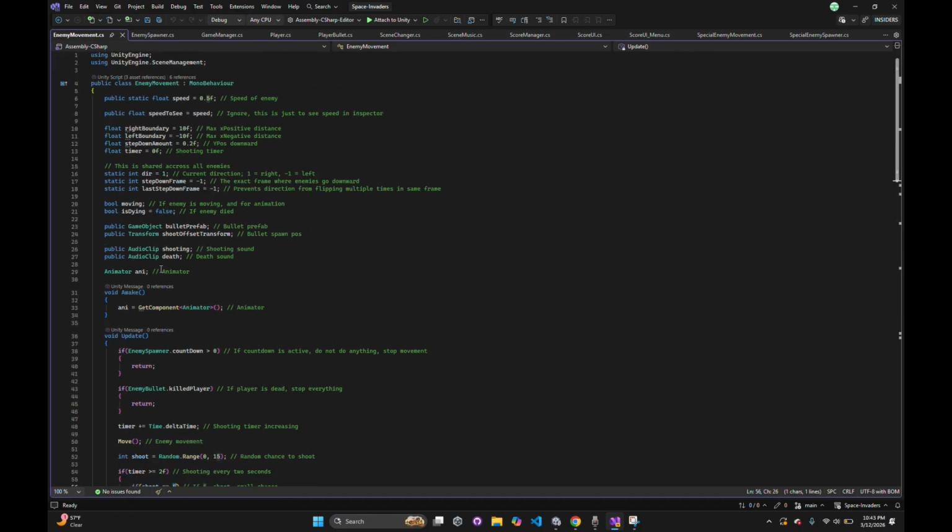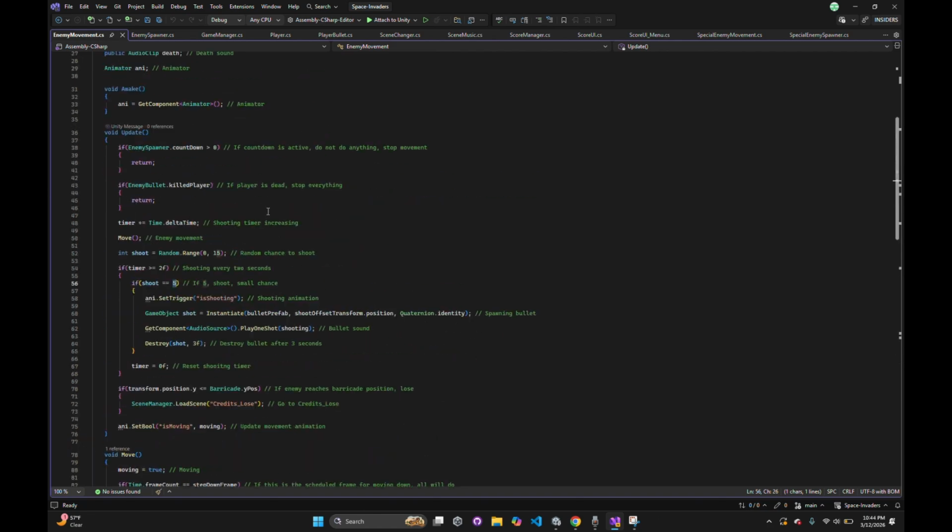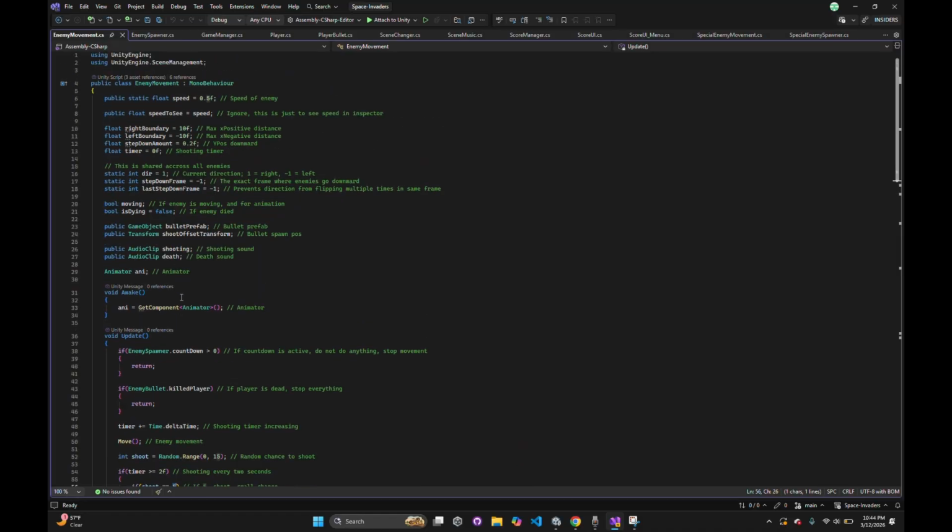There is a boundary that the enemies cannot go past. After they reach the boundary, they'll reverse the direction, and they'll go down by 1 unit. If the enemies are hit by a bullet, they'll be destroyed, and the bullet will be destroyed as well. And an animation and sound will play. I also have enemy counts, but they're part of another class.